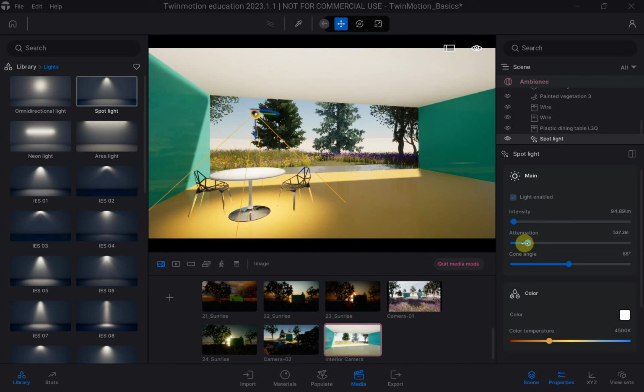And attenuation is how far the light reaches. So if I bring it down, it's going to be a smaller hotspot. There it's just on the table, and if I raise it away from the table, it goes away. There it's down to the table and the floor. I have the cone angle, which changes the fall off. So the attenuation really changes the hotspot, where the brightness of the light is. The cone of it changes the fall off, where the light falls off to black, falls off to dark.